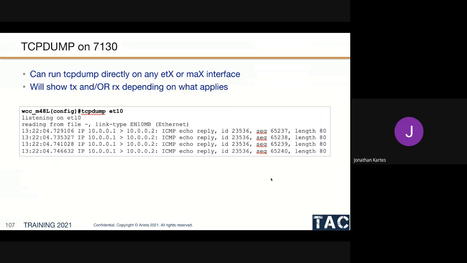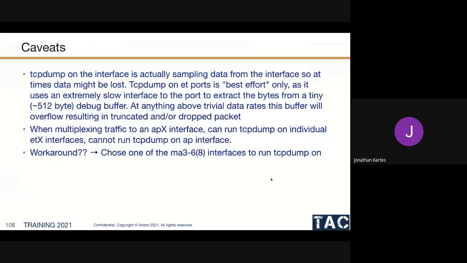You run it right on a physical interface. It tends to be lossy. It's low buffers. So whenever possible, copy it over to a management interface and do it there. But you can see your typical TX and or RX depending on whatever filters you apply. It's best effort only. This is based off of sampling. It's only got a 512 byte debug buffer when you're doing it on the physical interfaces.